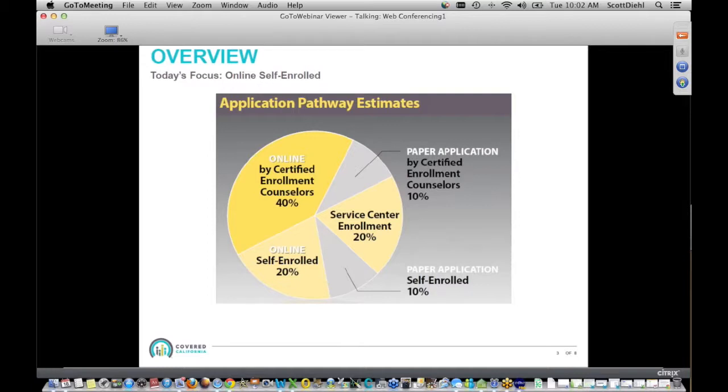One of them is by working with certified enrollment counselors, which people can do online or on paper. Working with the service center, which would be online, or having the service center representative sign people up who cannot access Calheers online. And paper applications will also be accepted by Covered California for self-enrollment. So again, today, our channel that we're focusing on is the online channel for people who are self-enrolling.